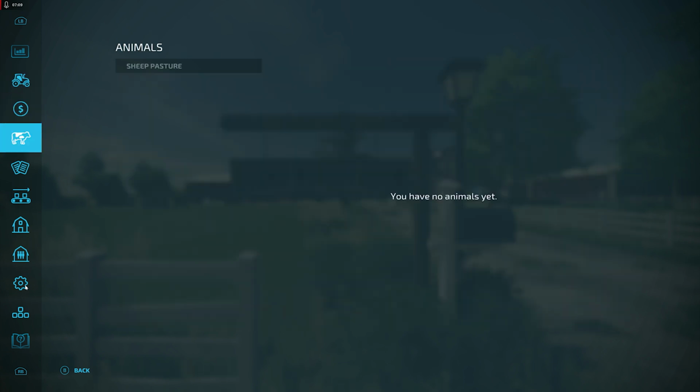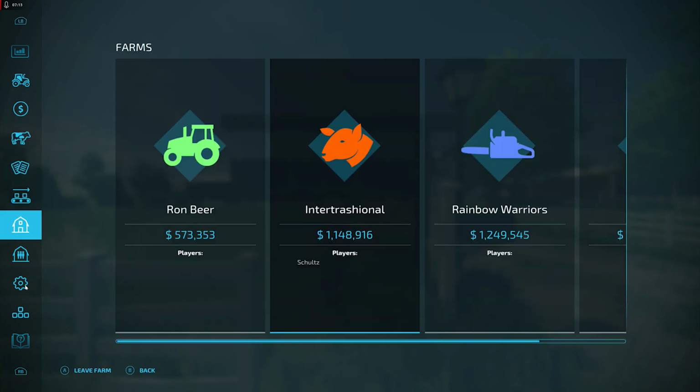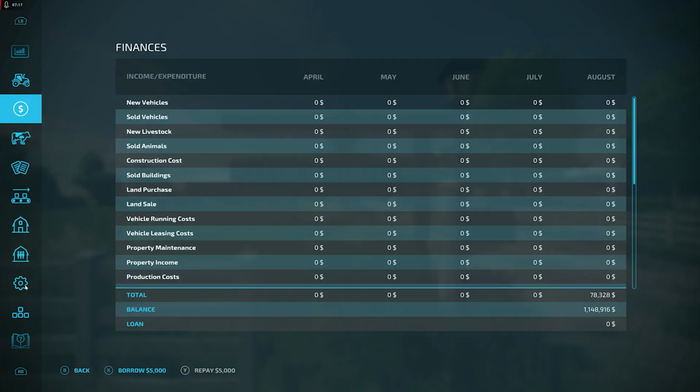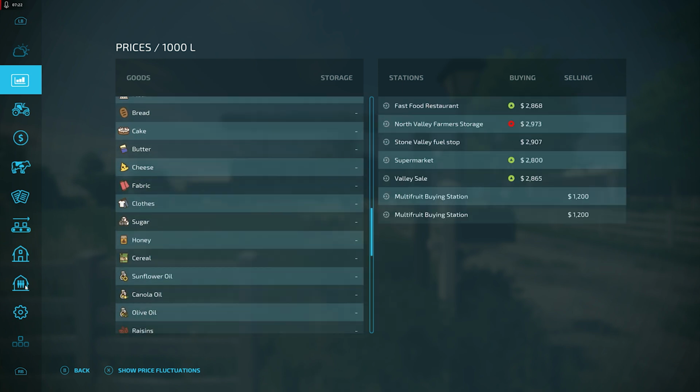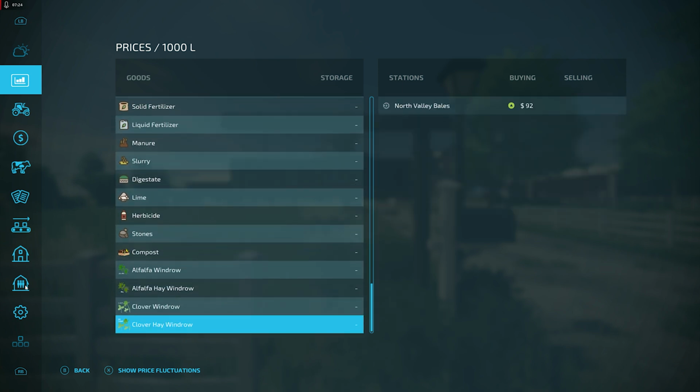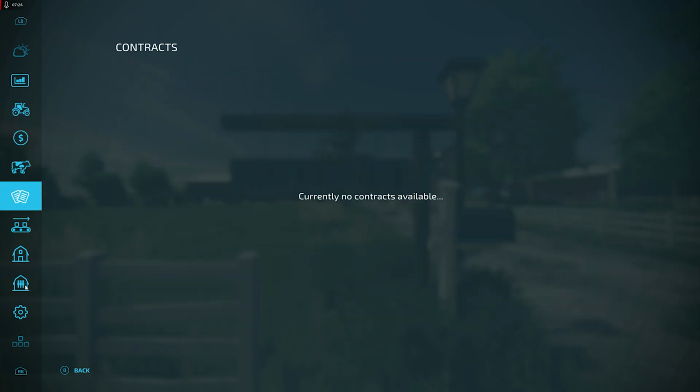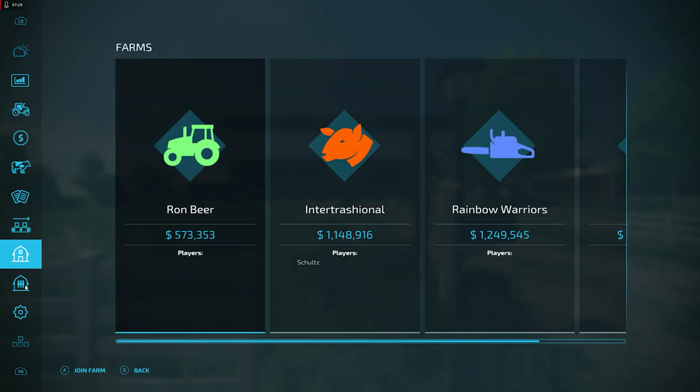Then we want to note animals, and we want to note what we've got in storage. And we need to do that for all the farms.